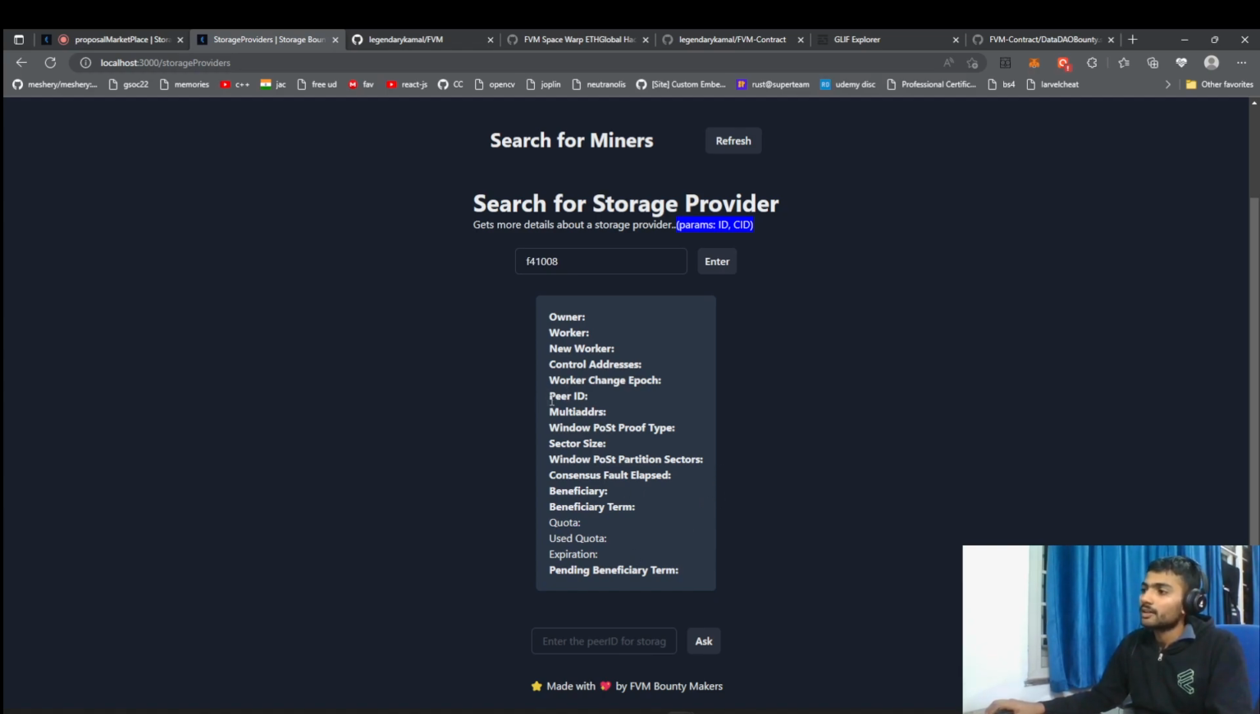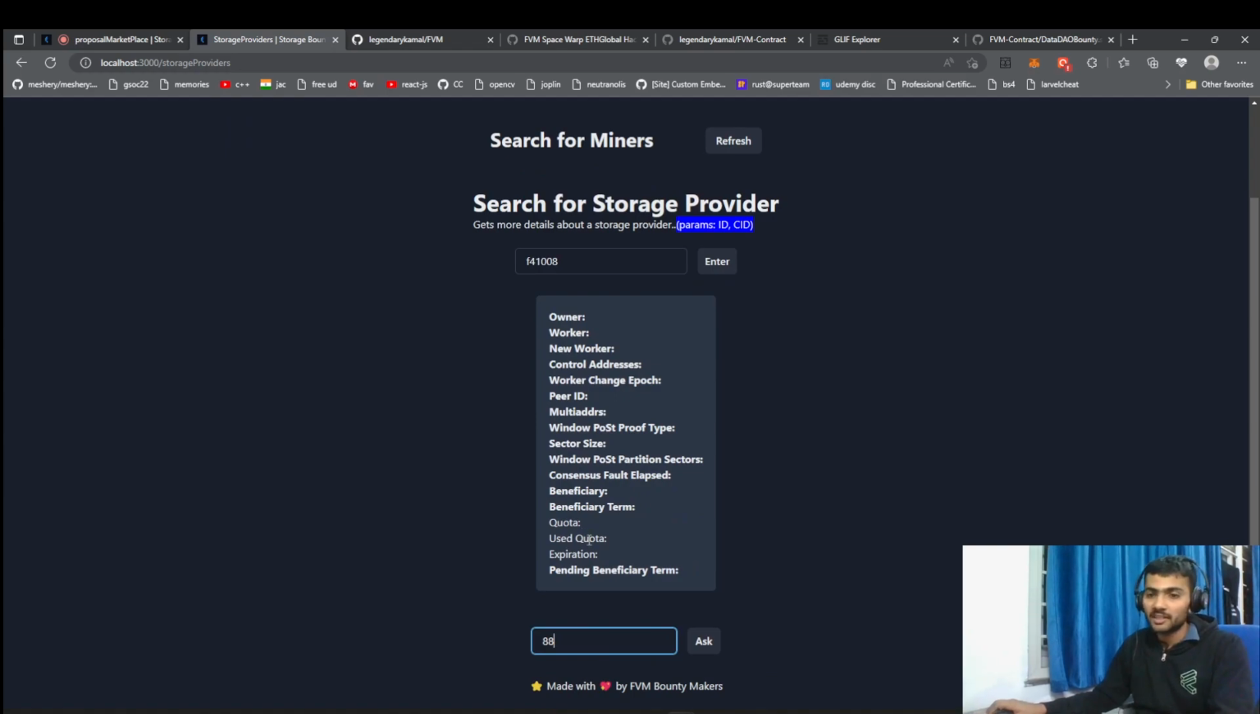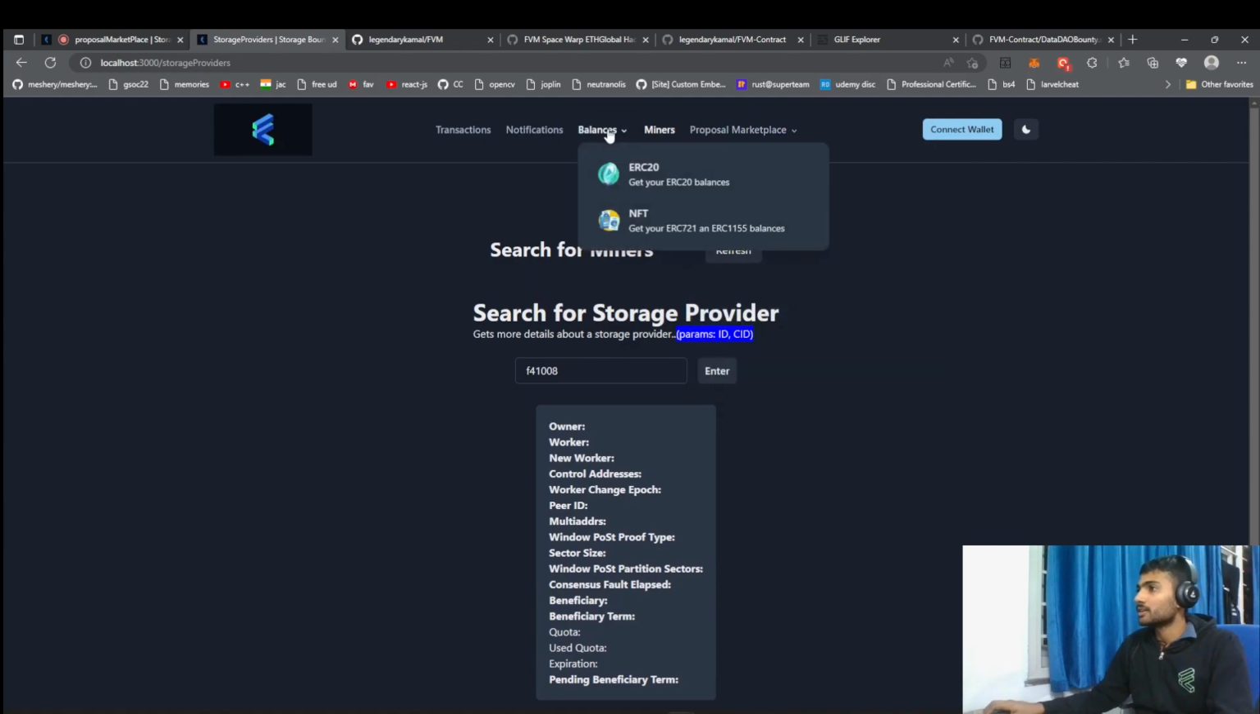From here, the client can easily get the peer ID. After you get the peer ID, you can put it in here. So I will have to paste it from here. Then the client can ask for signed storage information from the provider. That is the feature that we have implemented, and it connects you to libp2p. So you can get connected here. Then you can also check your ERC20 balances. The members will have an NFT, and they can check their NFT out here also.